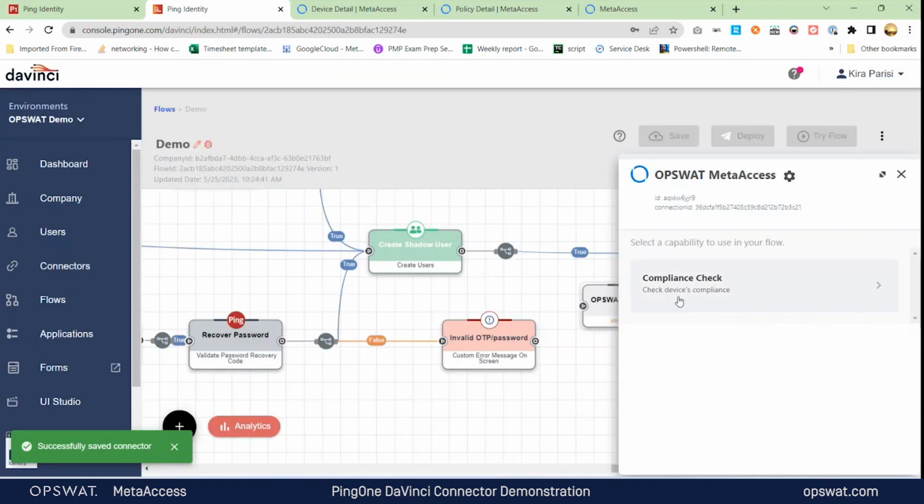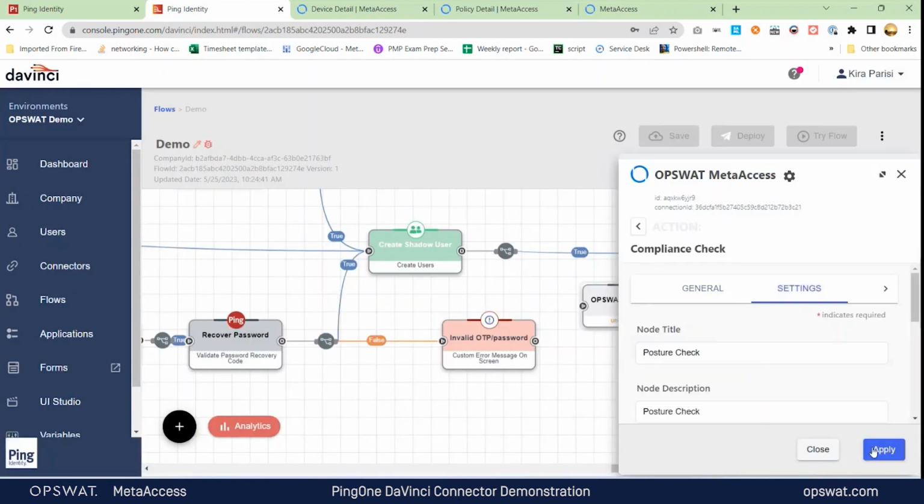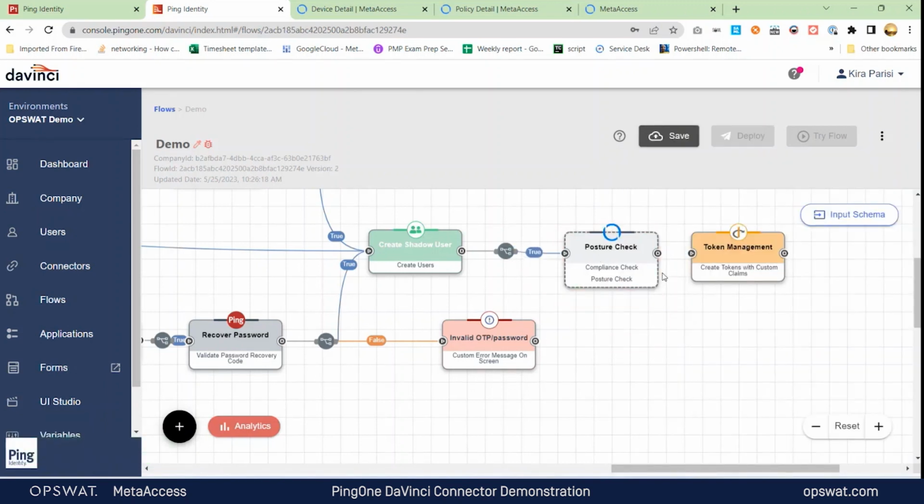By deploying the connector, Meta Access will perform a deep compliance check on each device before and after it is granted access to critical applications, thereby avoiding compliance and security risks.